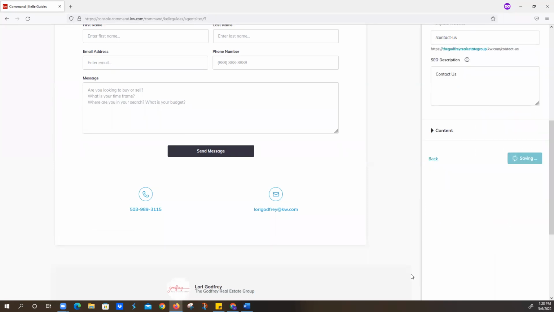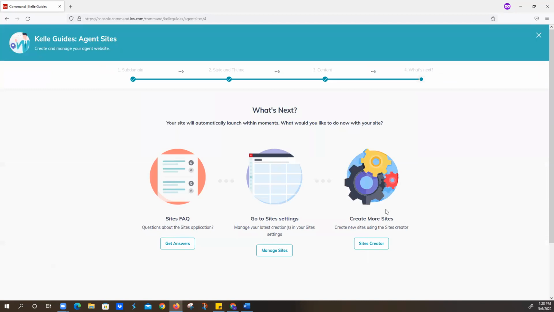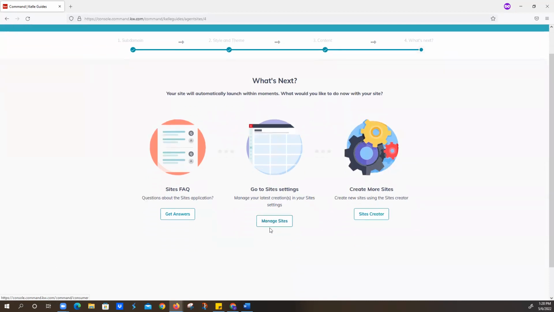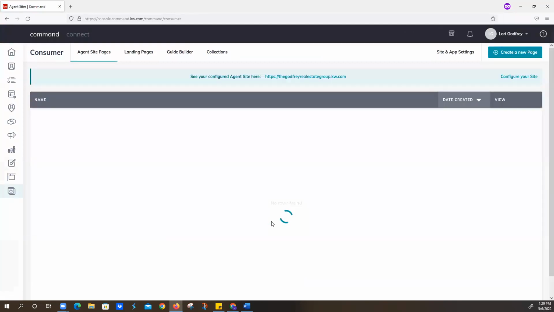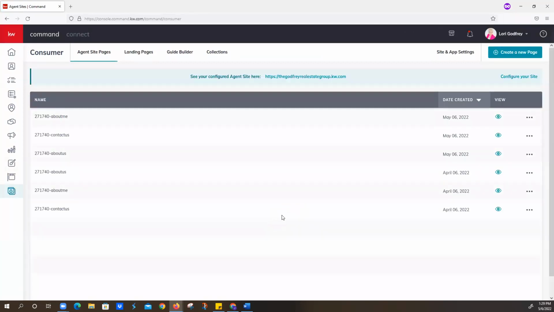Okay, and then we're going to click on save and continue. And we're at the end of our Kelly guide. Congratulations. We're going to click on manage sites right here in the middle, go to site settings, and we can see what we've created. And this is where your configured agent site will be, everything that we just did. If it's a brand new site, it does take usually an hour to go live. So if nothing's there, don't panic.